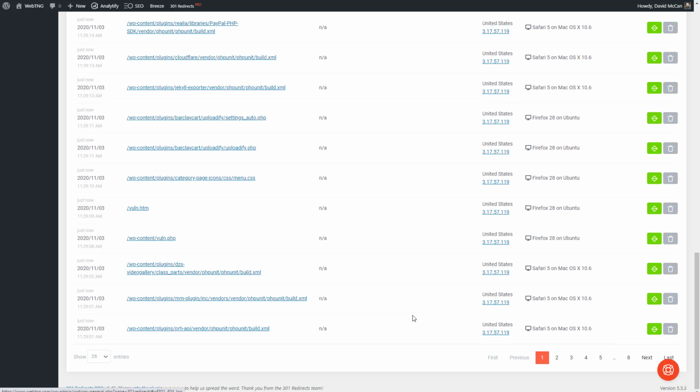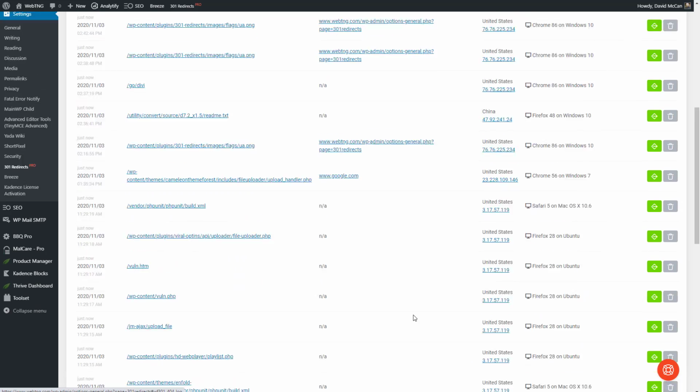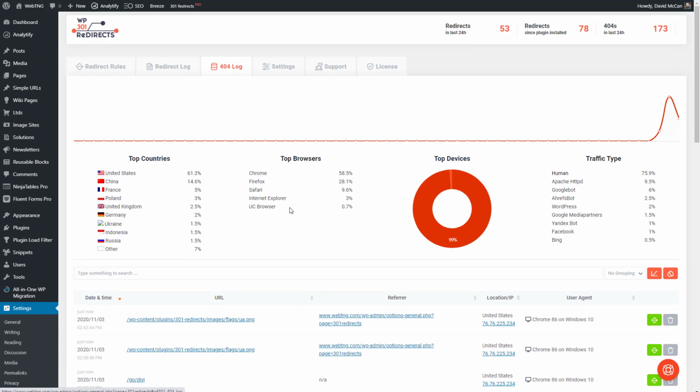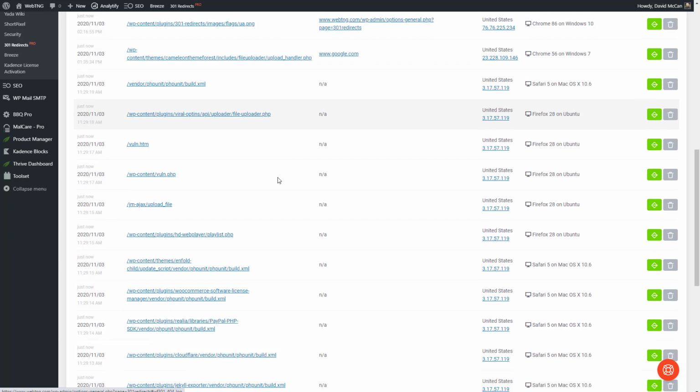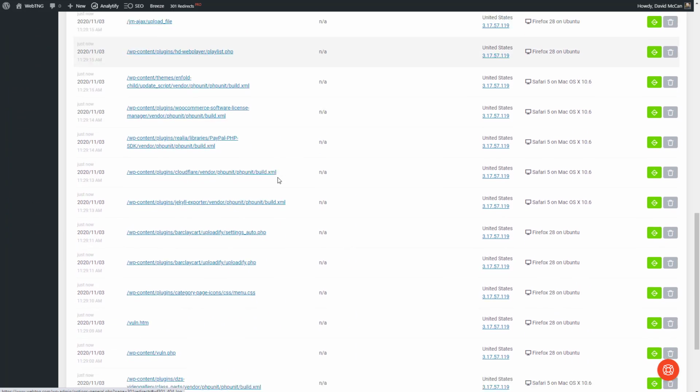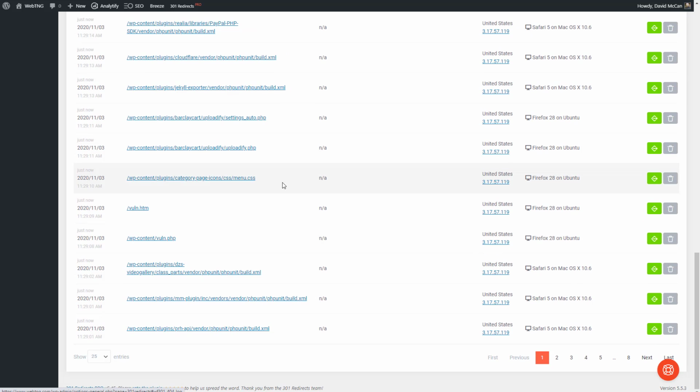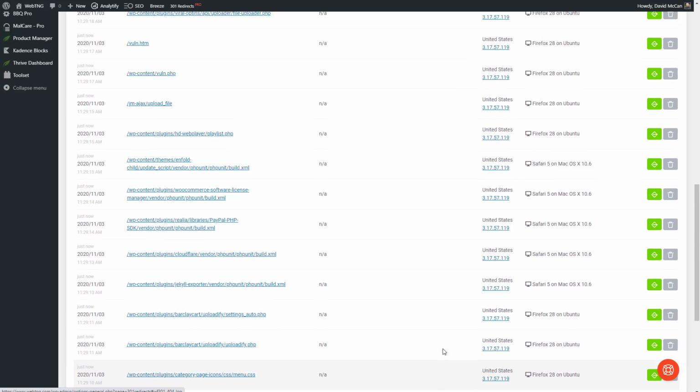So the purpose of this 404 log is so you can go through and check for broken links. But what's happening here is it's catching a lot of hacking attempts, and that probably makes it a little harder to use the 404 log. You're going to have to look through a lot of pages in order to find any broken links that exist.